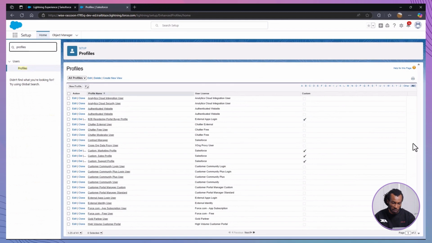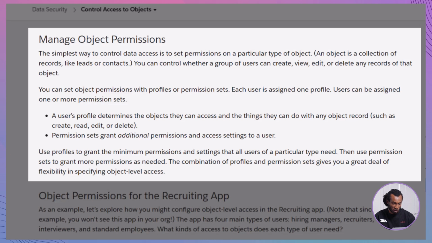Here, you'll see a list of all profiles in your org, with each profile defining object permissions based on user needs. Think of profiles as job titles. They define the baseline permissions that allow a user to do their job. We will discuss profiles more soon, but let's continue discussing permissions. Think of it. A sales user needs different object permissions than a customer support user. Profiles ensure that these differences are clear and enforced.